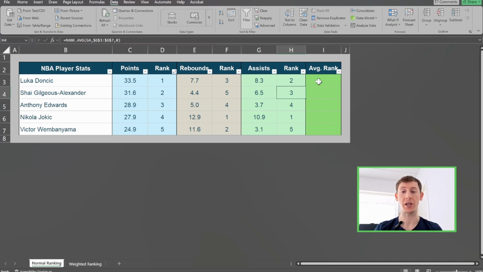Now, if you want to see who's the best of the best based off of all of these combined, right now in this ranking system, we're assuming that all of these different stats are equivalent to each other. If you want to see how that varies, I'll show you that in the next example. But for the sake of this exercise, we'll just do equals, and let's just do a simple sum. So I'm just going to do the rank of points plus the rank of rebounds plus the rank of assists. Enter. And I'm going to copy and paste this down.